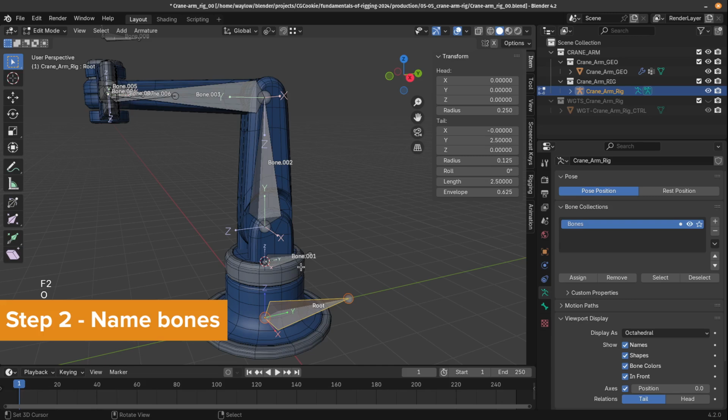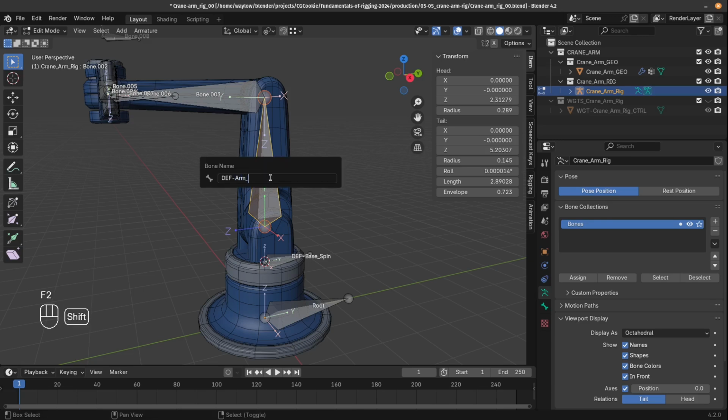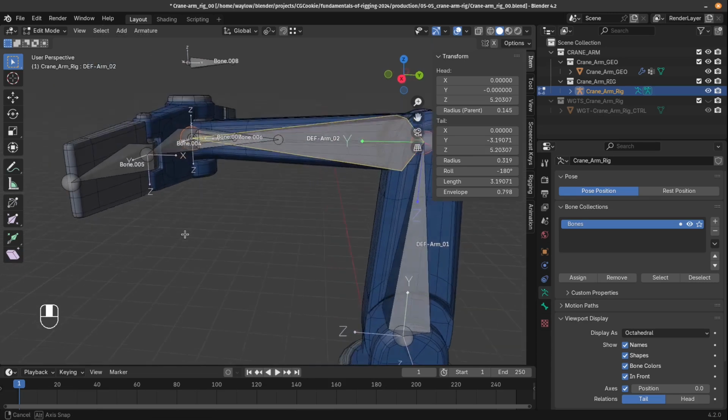The first bone I will name is the root. The one up from that is going to be the def base spin. And the two bones that run up the main section of the arms, they're going to be called the arm bones, but they are deformation bones. So they will get the name def arm_01 and def arm_02.